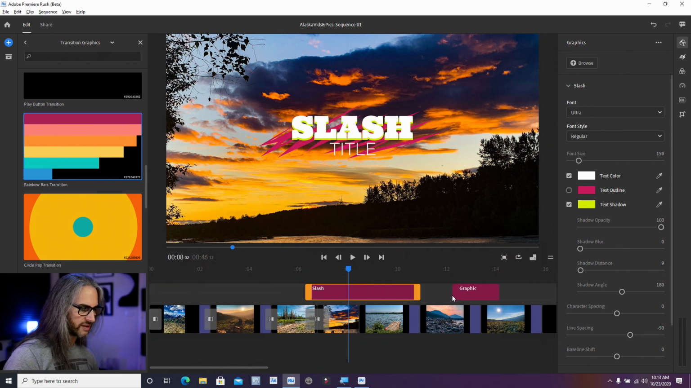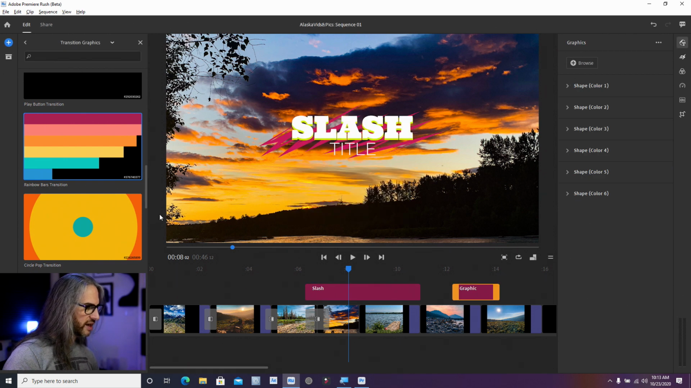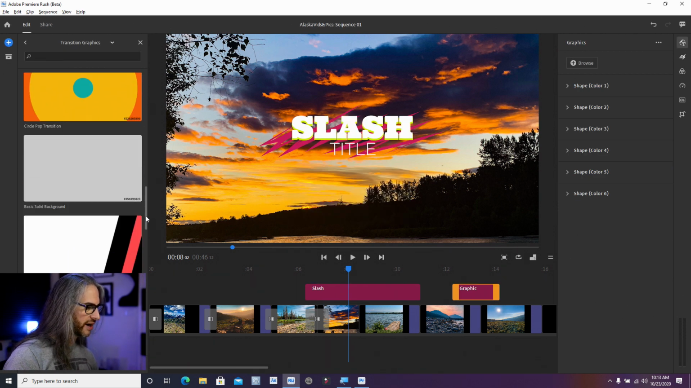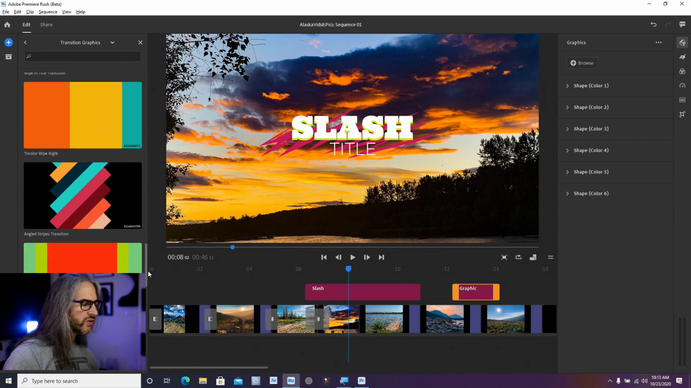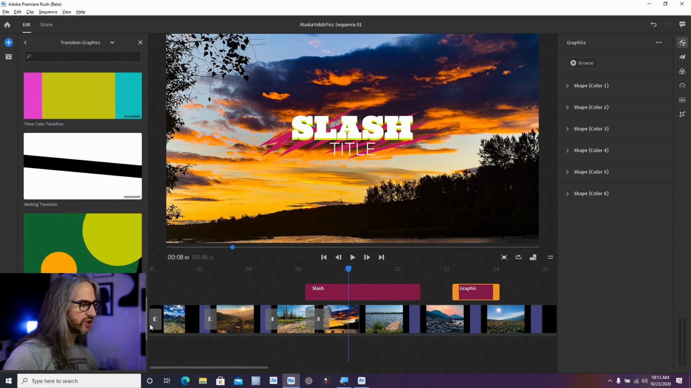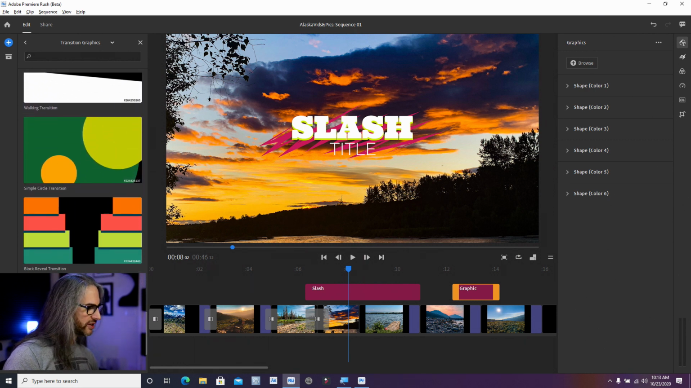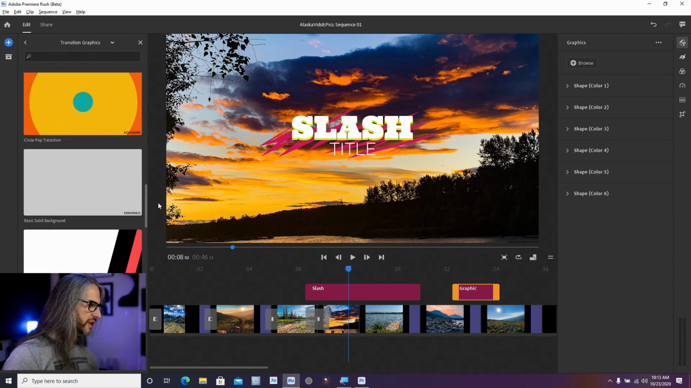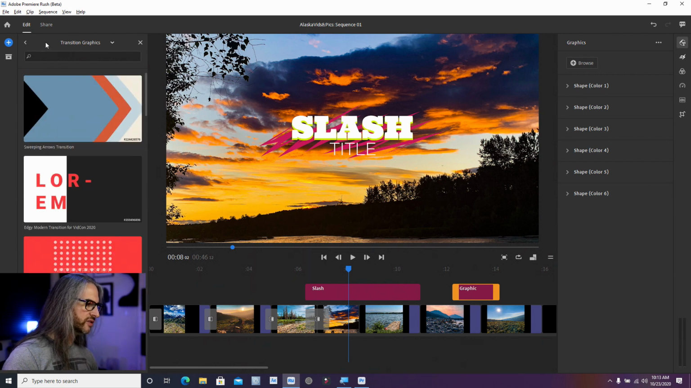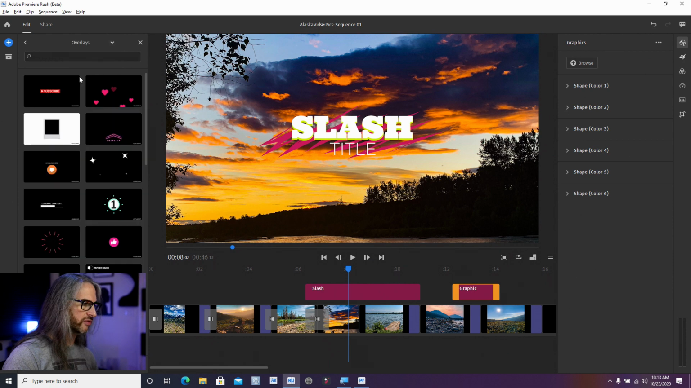Let's stick that over here and see what that looks like. Circle pop. That one's been in there for a while. So these are all just different graphical transitional elements. Geometric shapes. Just really cool. Maybe not your particular taste, but that's okay. Make your own.